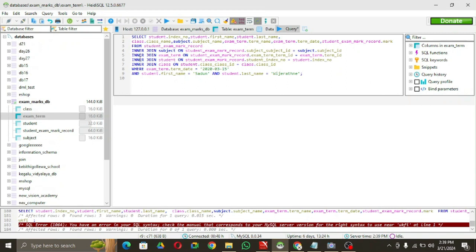Of course, I've given it another inner join. A lot of inner joins, I know. I inner joined it with the student table with the student exam mark record. From that we chose the column student index number, and from the student table to identify it we use the index number, and another inner join, which is the class table, and I joined it with the student table and chose the class ID, and to identify it we gave it the class ID column from the class table. And right here we've given it the conditions we need. The conditions were the term date, and the student's first name and last name were also given as conditions. So let me just run the query and let me show you everything.